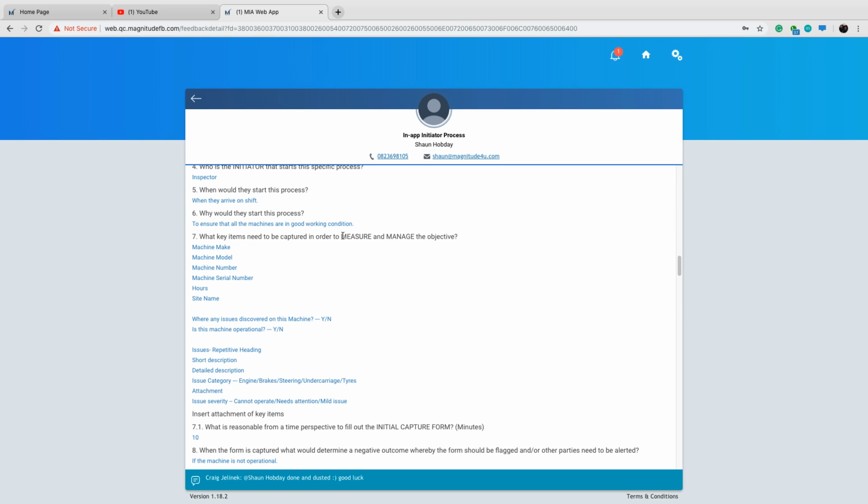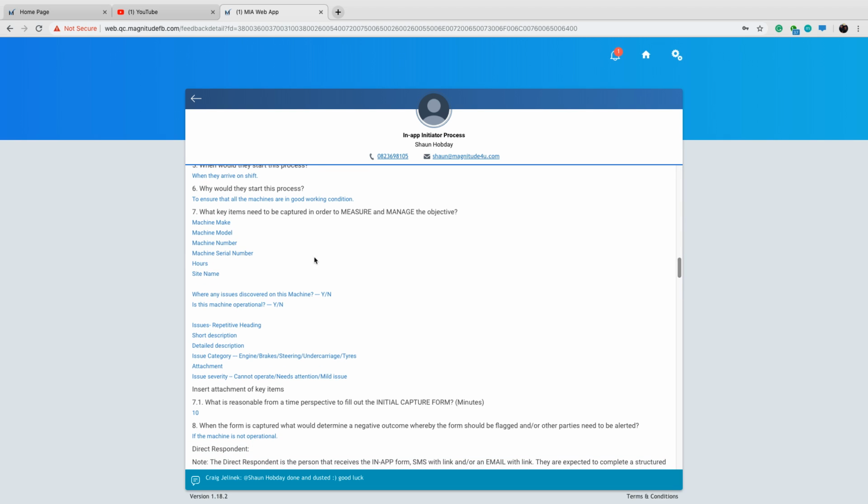So these drop-down questions here, or this list of questions that you see before you, are the questions that we would like to populate our initiator form with. So the form that the inspector is going to be filling out. And what this allows the team here at Magnitude to do is to build this form with very little interaction from the initial person, because they've given all the information over already.